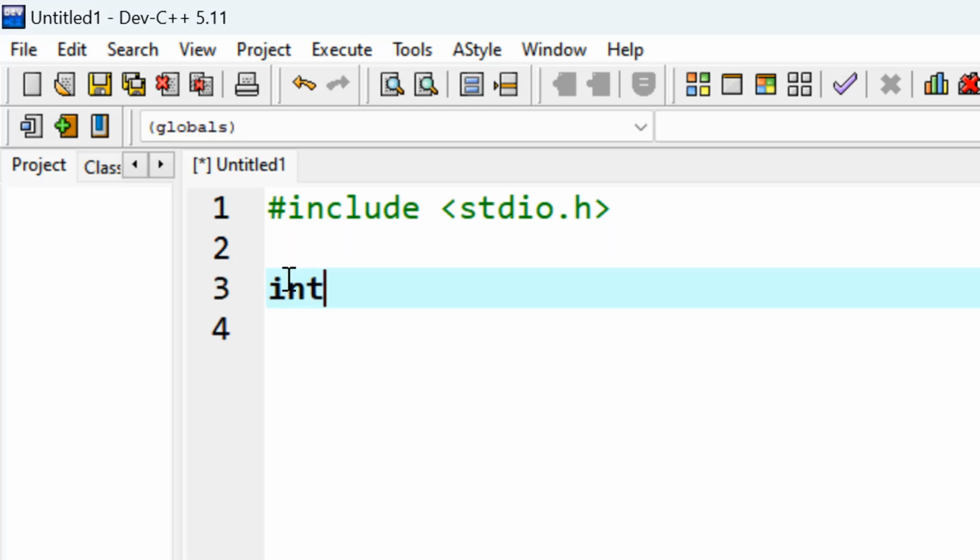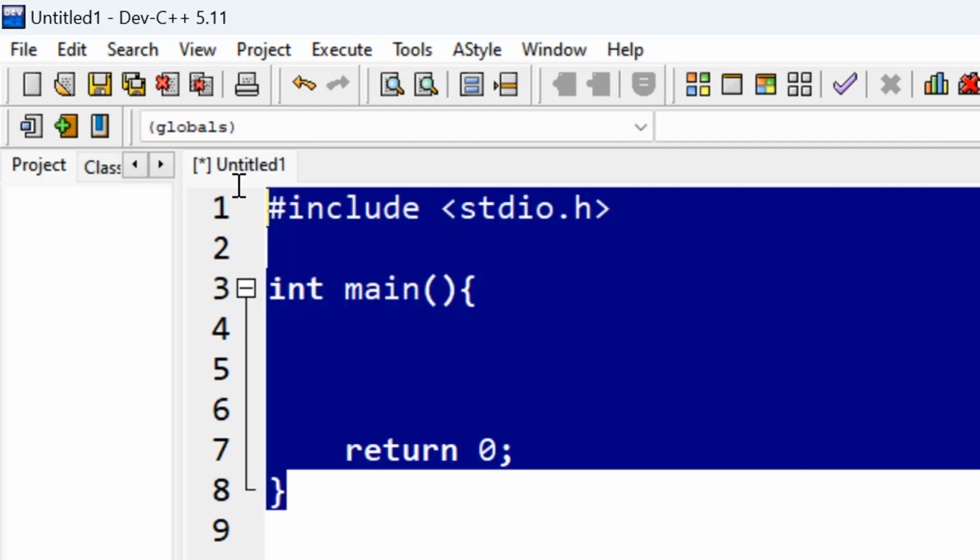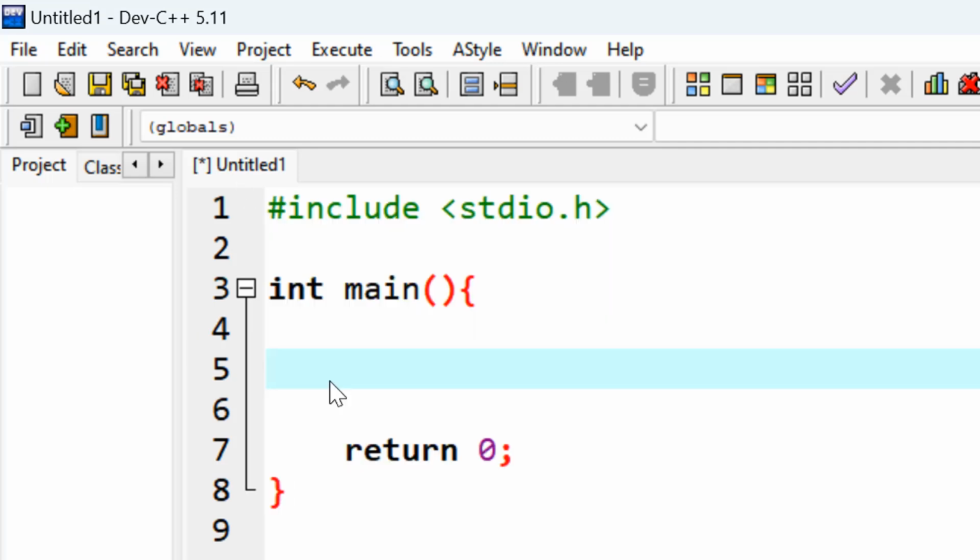Now we start with main. Remember that when you are writing your program, always start with the basic structure like this. This is the basic structure of the C program. Start by doing this before doing anything else.